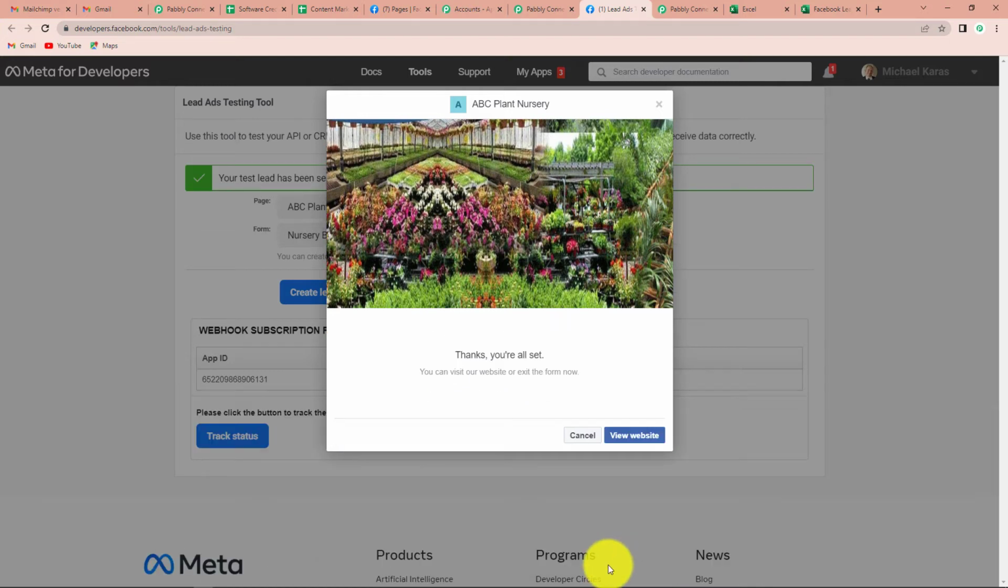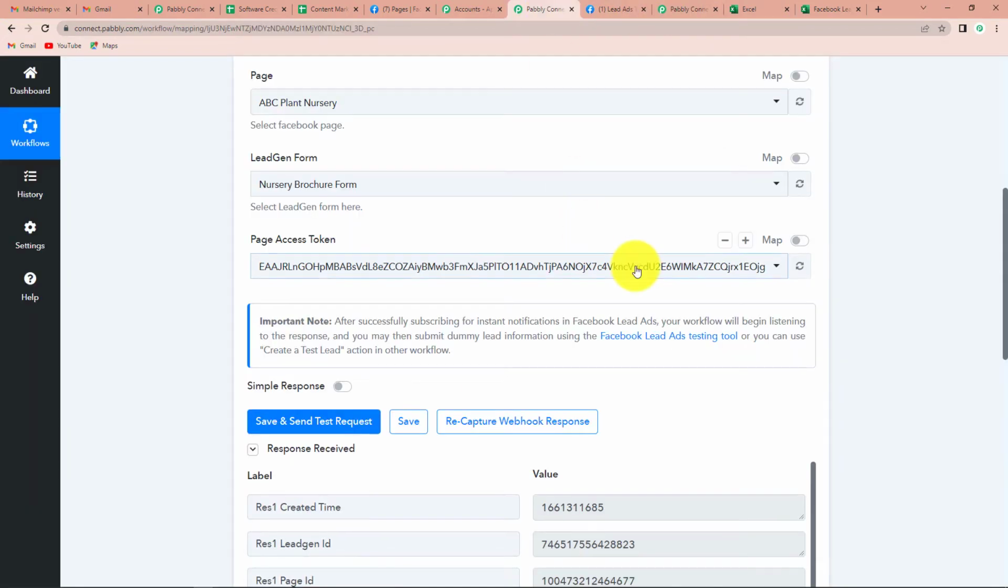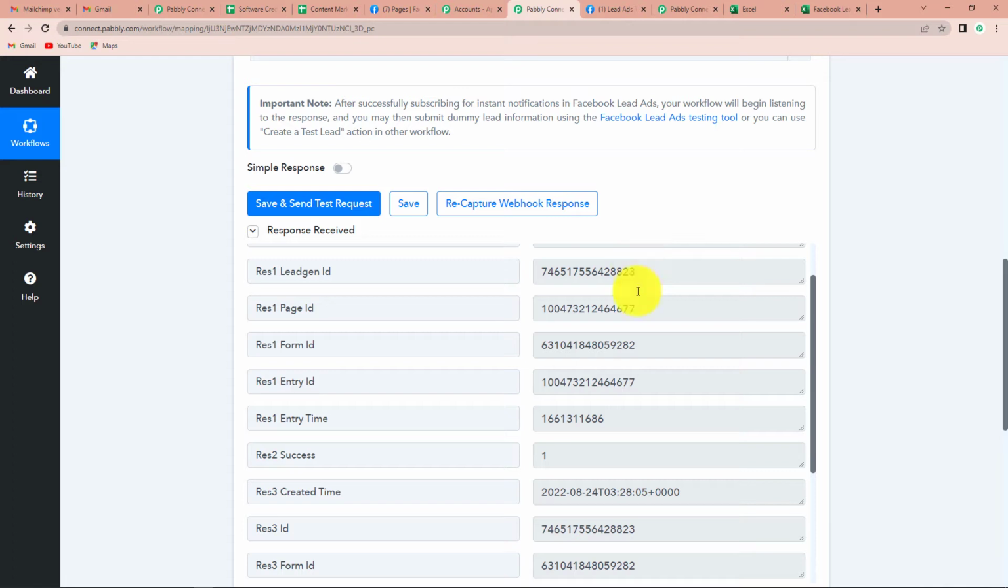As soon as we have submitted the form, I'm going to go back to Pabbly Connect and see if we have received the API response. So yes, here you can see that we have received the API response.